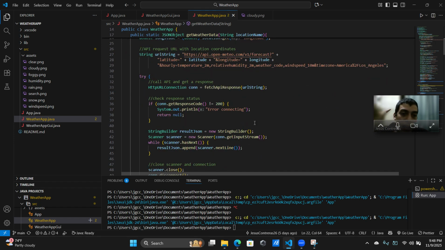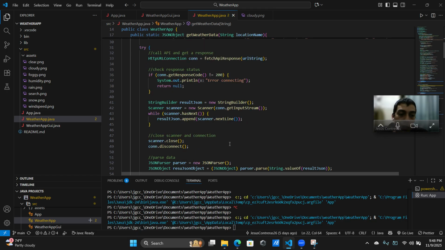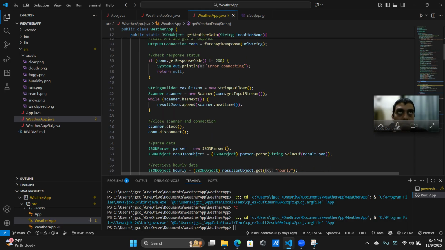I again call the fetch API response, and I give the URL string, and it will run again the function that I showed you before, and then I will check the response. If there's an error, it will bring it to the console. If that's not the case, then I will do the same thing that I did before with the city name function that will give me the latitude and the longitude.